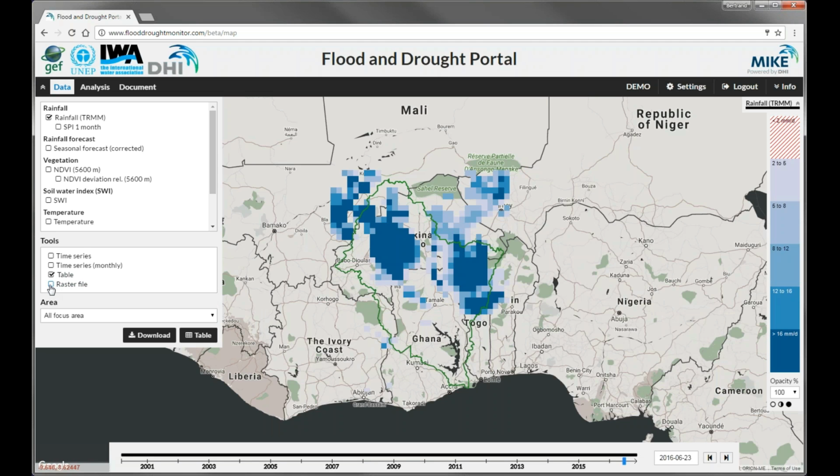Lastly, we have another tool available, which we call the raster file. This is simply a way to download this data as a netCDF file. So in case you would like to use this data for creating your own maps, you could download it and import this into a GIS environment to create your own maps.